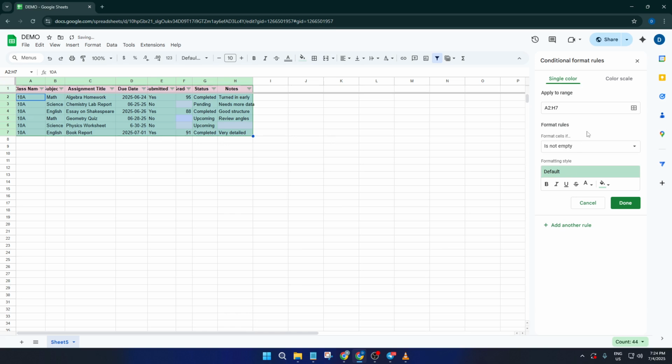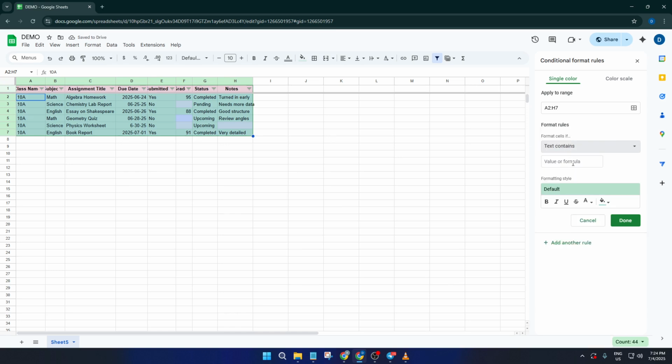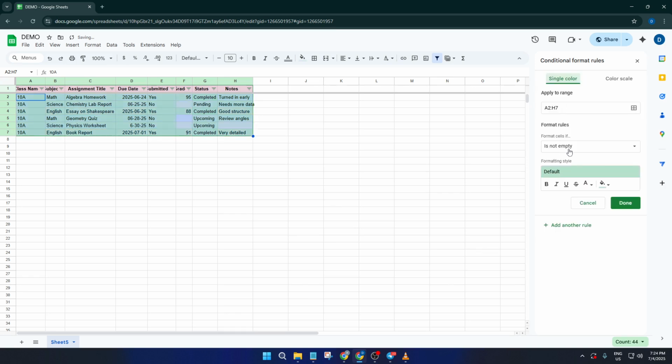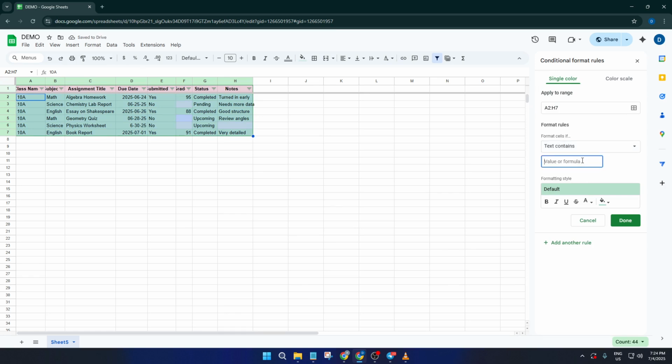Under Format Rules, pick Text Contains and type in Completed. Now assign a color that feels like done to you. Green is a classic, but you can pick whatever feels right. Press Done, but don't leave just yet. We're going to add two more rules, one for upcoming and one for pending. Each time, pick Text Contains, fill in the word, and choose a distinct color. Maybe yellow or blue for upcoming, something that catches your eye and says, hey, keep an eye on this. And for pending, maybe a red or orange to signal that these tasks need action.